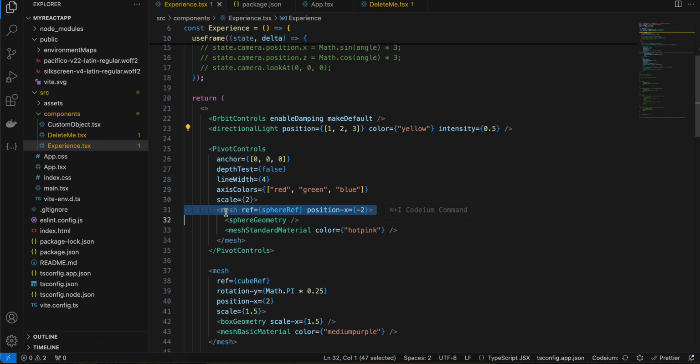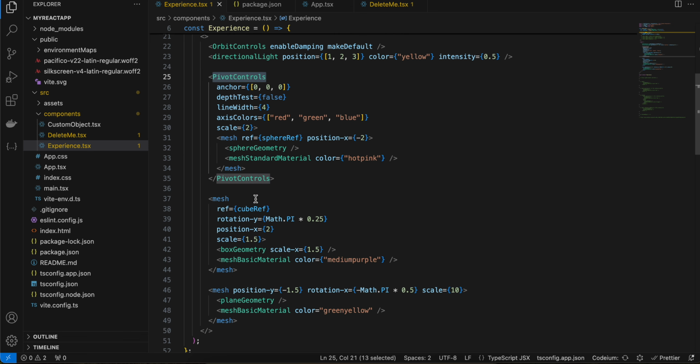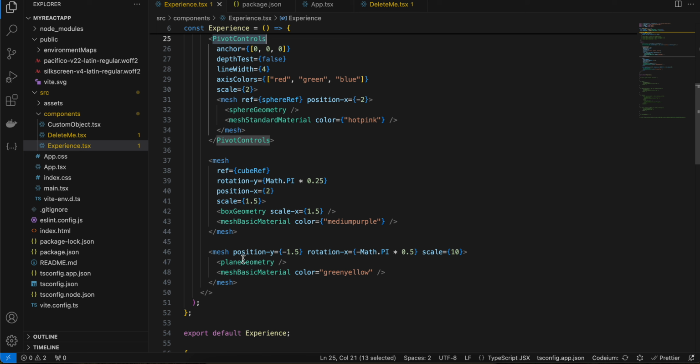Now for this particular sphere geometry I want the pivot controls, so you can just wrap this mesh inside PivotControls, set some anchor, set depthTest equal to false, lineWidth equal to 4, axisColors I have set something, and scale I have set something. You can change these values to whatever you feel like. I have made the OrbitControls default so that the OrbitControls do not affect our pivot controls and vice versa. And this is our cube mesh, and this is our plane geometry.